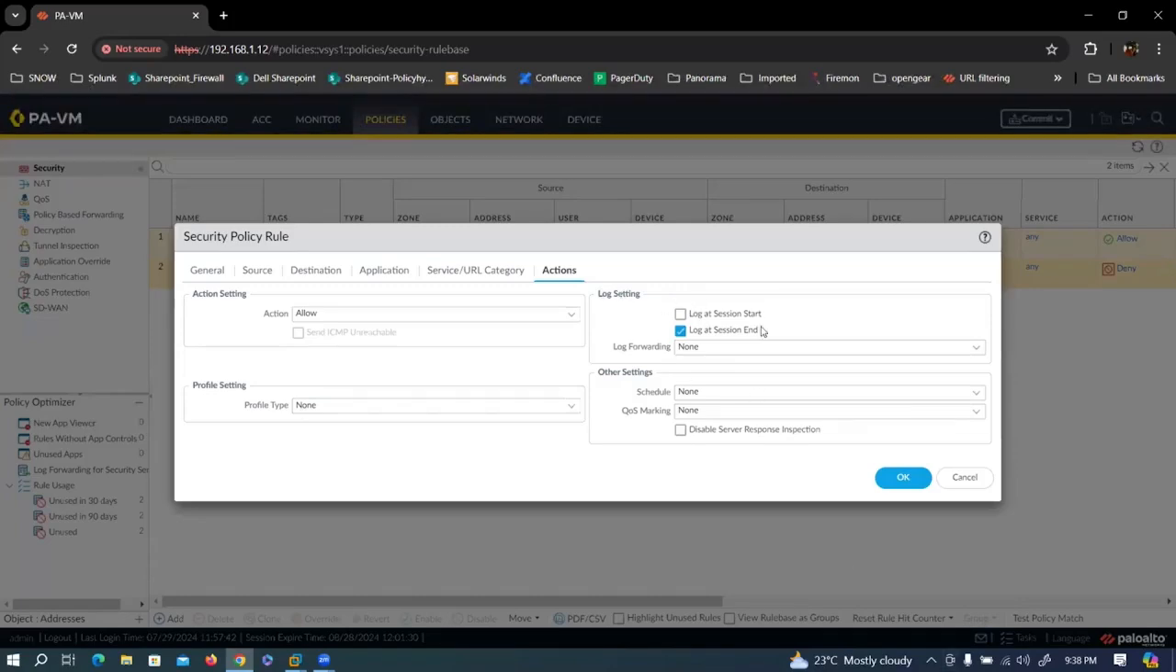Log setting. Do you want the log? Not required at this stage? No, log is important. Log at session end. Who told that log is not required? I thought we were just checking that. I said log is required. Log is compulsory.